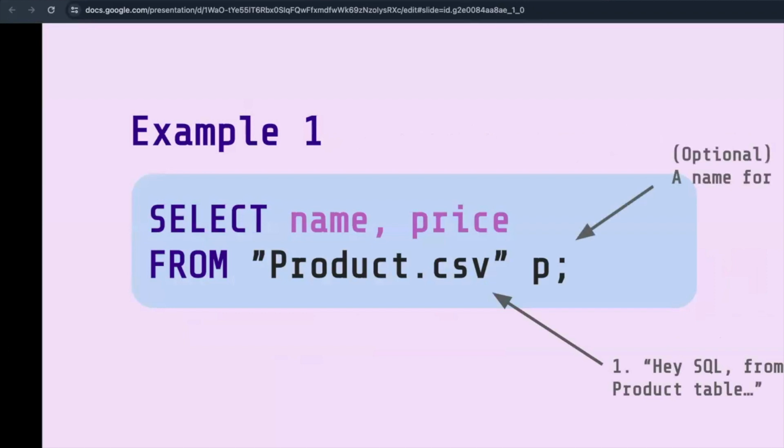So we see the first step here is from product. Product is the table that we're working with. And the P in the end is optional. We don't need it, but it's just the name for the table. And what we're doing here is we're selecting the name and the price. This is just a very basic implementation of how you can use a SQL query. So this says, give me their names and prices.